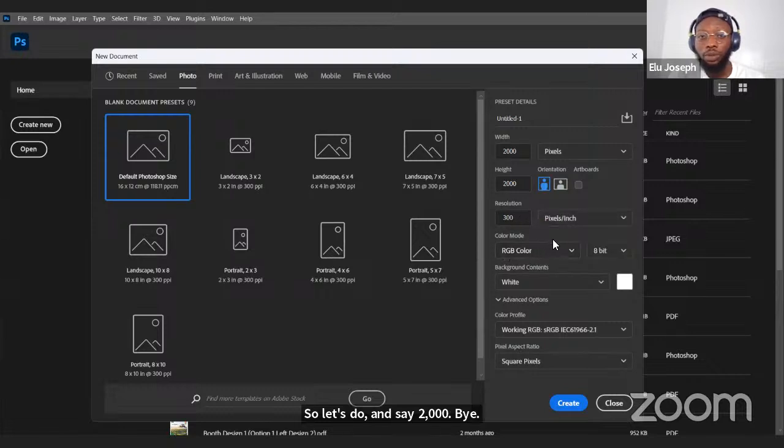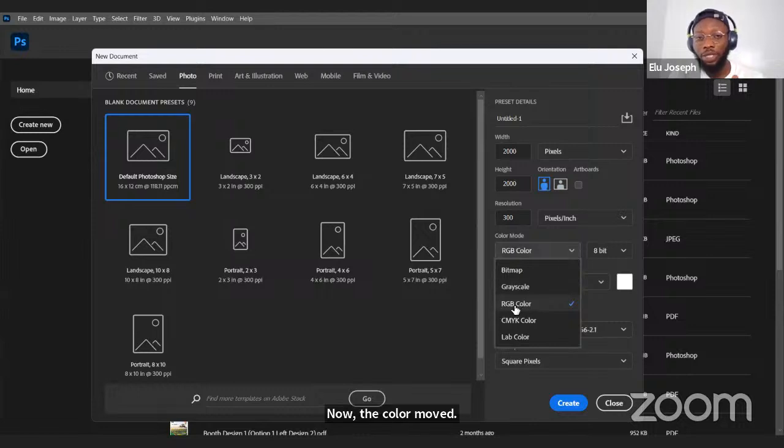Now, the color mode is usually on RGB. RGB is red, green, and blue. Okay, that's a vibrant and saturated color scheme. It's used for on-screen designs, maybe for your web design or for social media designs. The color mode is RGB.